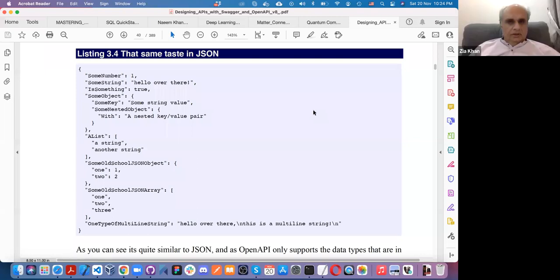Now, look at this thing. We are writing the same thing in JSON. JSON is a little bit difficult. You have to put a quotation mark here. Then you have to put a quotation mark here. In YAML, you don't have to do that. You have to put curly brackets. In YAML, you don't have to do that.